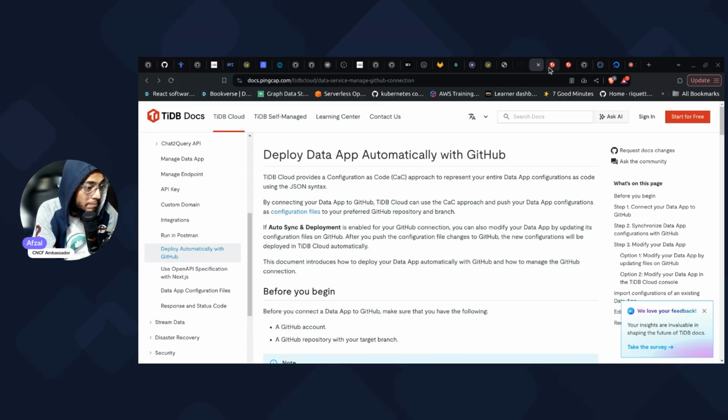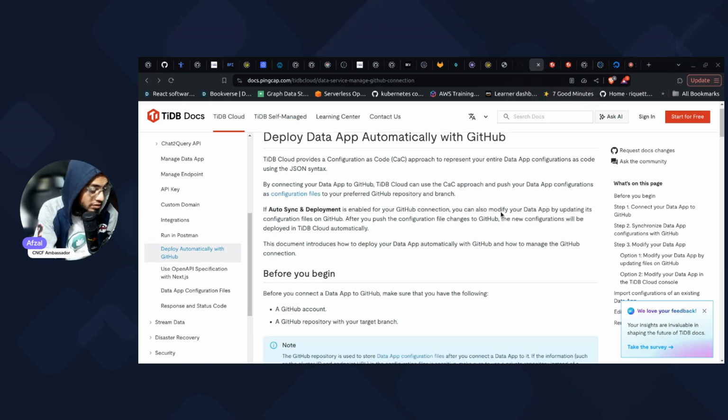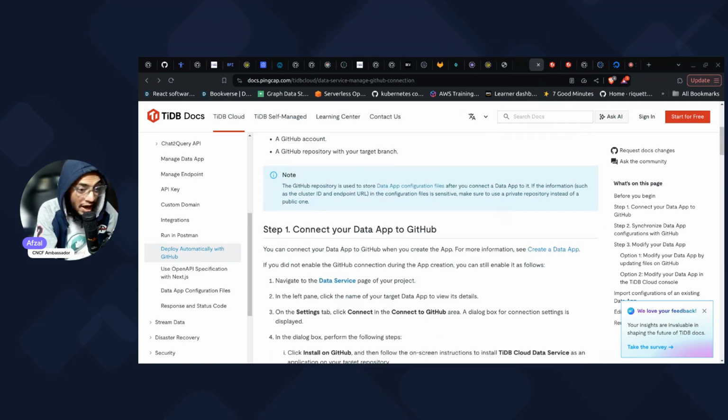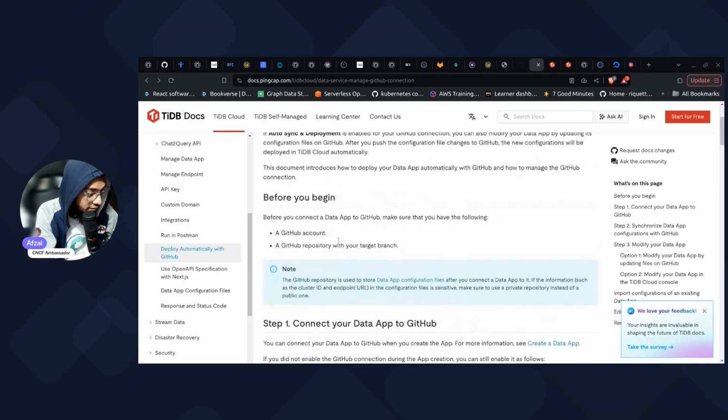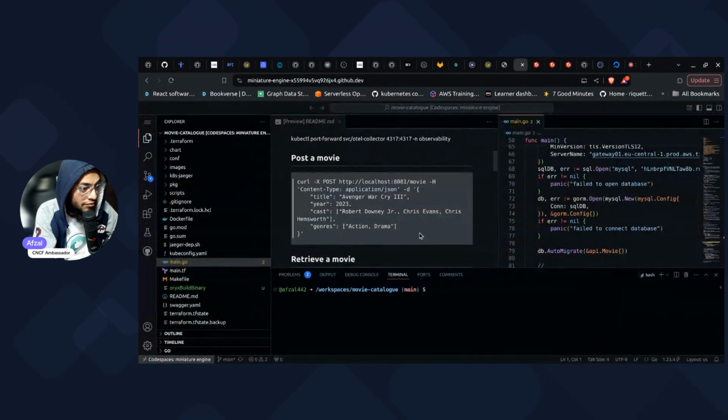So let me follow all the steps, like how we can leverage these things with GitHub. I've already pulled up my GitHub repository. This is a small application which does CRUD, create, read, update, delete, inside the application. So we'll be using that.